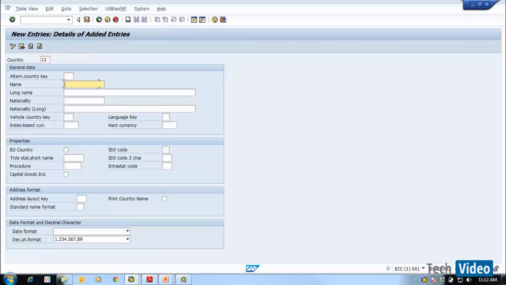Let's create it again. Z2, SAP Basis Training 02, country code SAP Basis Training without auto record. Let's select some date format, and we also have the decimal format. Then let's save this one.